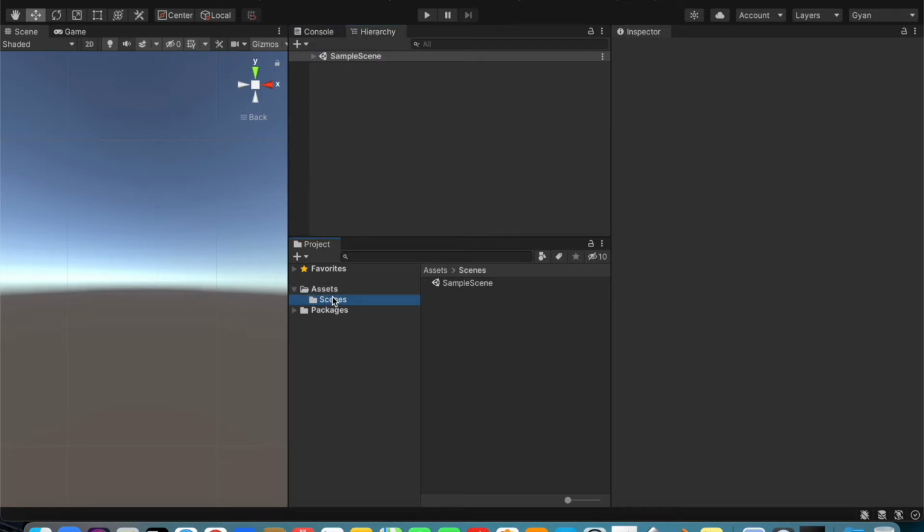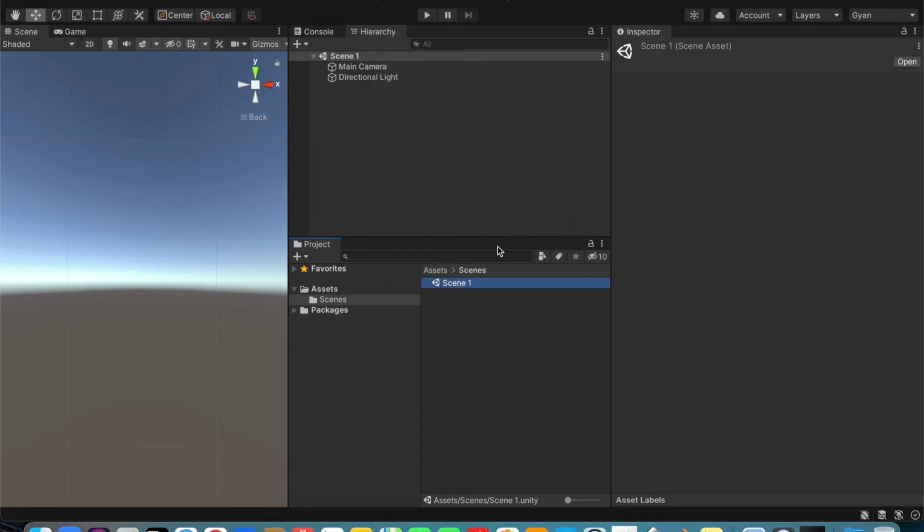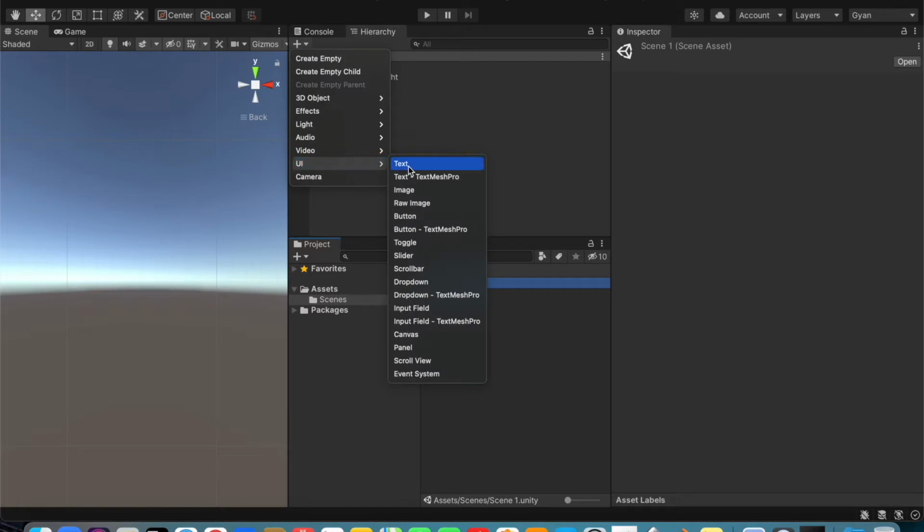Go to the scenes. The default scene is sample scene. Change it to scene 1. Reload it. Press Command D to duplicate it. Now go to scene 1 and create one UI object slider.